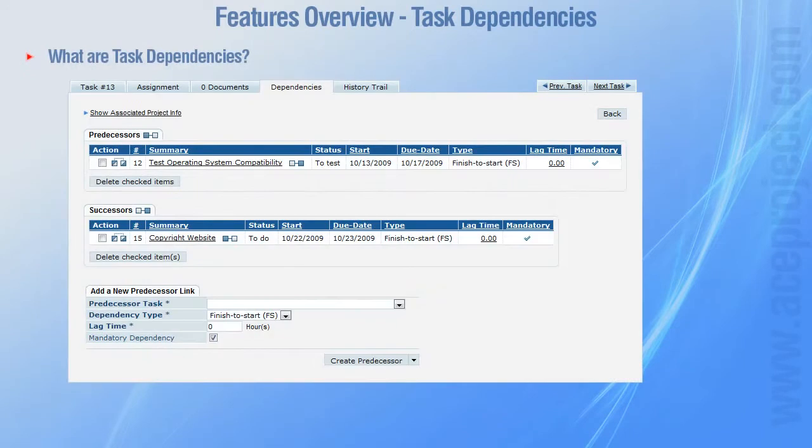Task dependencies enable one to decide when a task can be started. Actually, a task can be associated with one or several predecessors, which must be completed before it can be started. Furthermore, lag time can be set between predecessors and successors in order to accommodate for required delays.